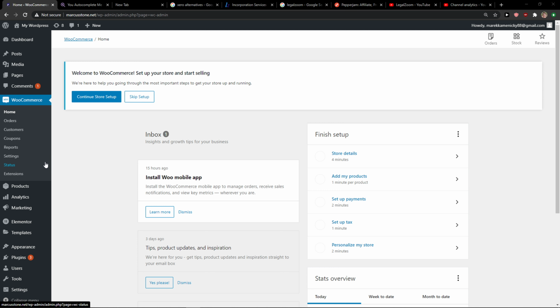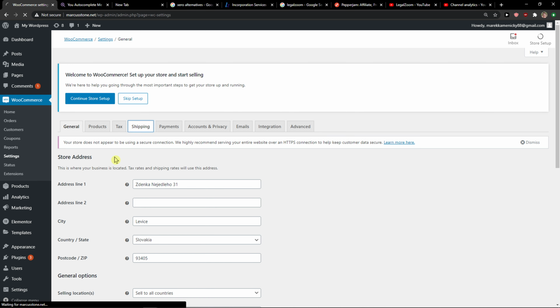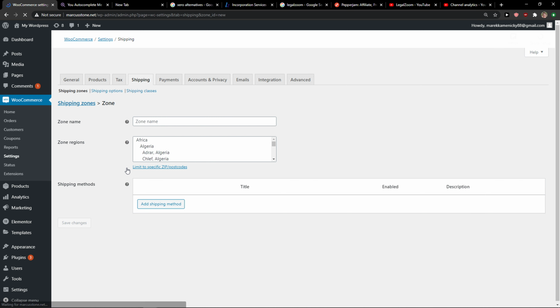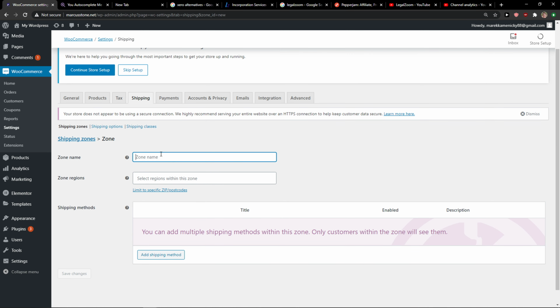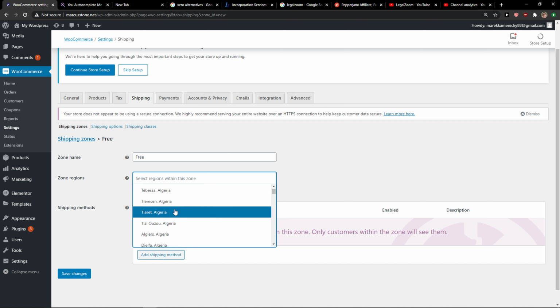I'll show you a simple way how you can add free shipping in WooCommerce. When you're here, you just want to click on Settings and then click here on Shipping, and here you want to click Add shipping zone. Now you're going to see Zone name, and let's go with Free. Zone regions: these are inside the zone, customers will be matched against these regions.